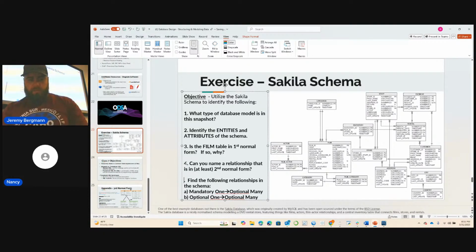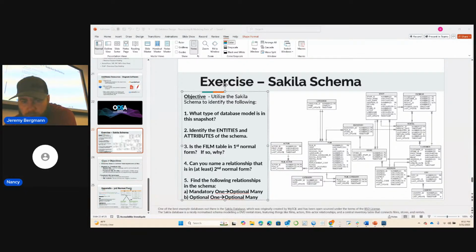Find the following relationships in the schema. So we have mandatory 1 to optional many and optional 1 to optional many. So you can find things like this. You can tell by these lines and the symbols that are on them. So a mandatory 1 to optional many would be language to film. Optional 1 to optional many, it'd be this relationship right here.